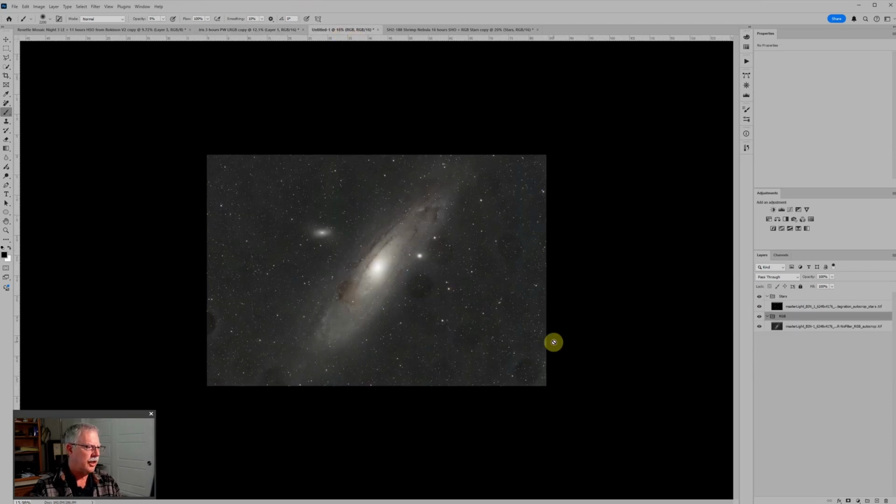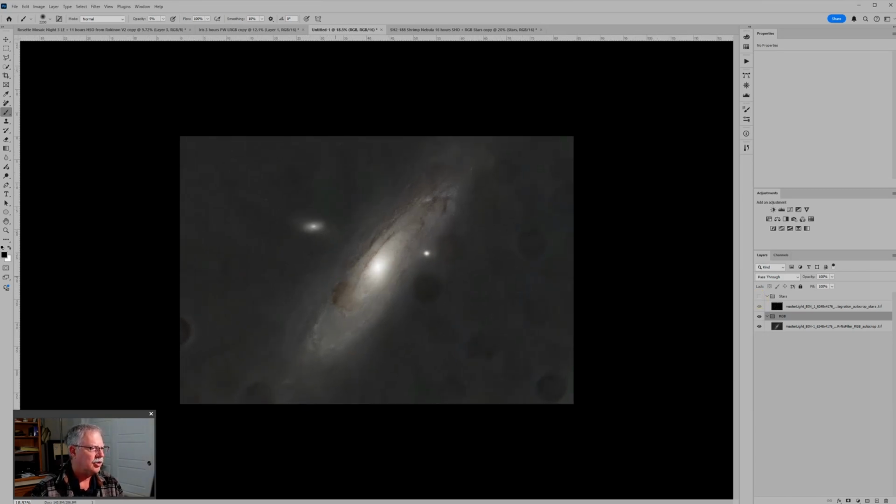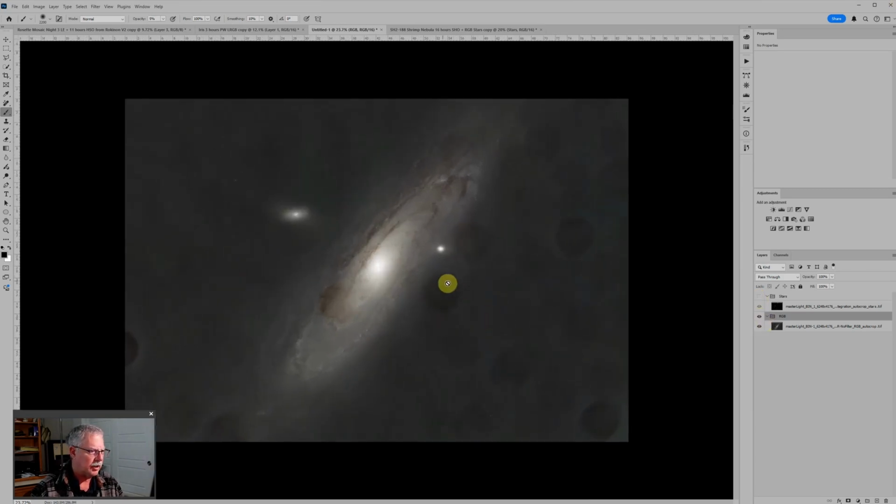This is some data of the Andromeda Galaxy that a friend of mine shared with me, and he observed that he needs to clean his sensor, which I agree with, and then probably shoot new flats so that your flats and your sensor cleanliness are kind of in sync. And particularly when we remove the stars layer, you can see that there's a lot of dust in here. So we'll start by cleaning up the dust.